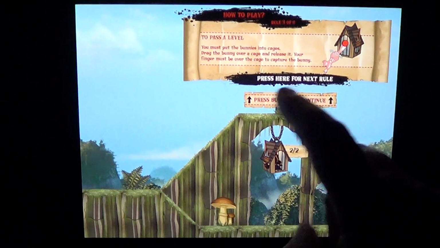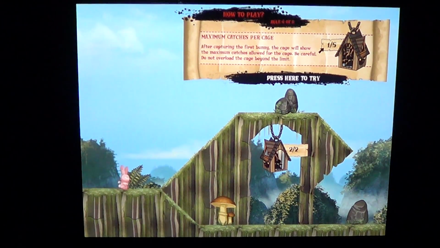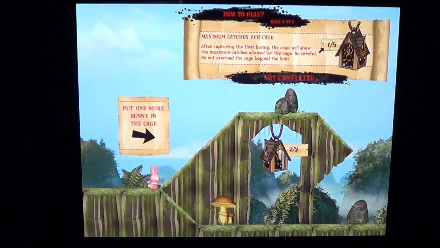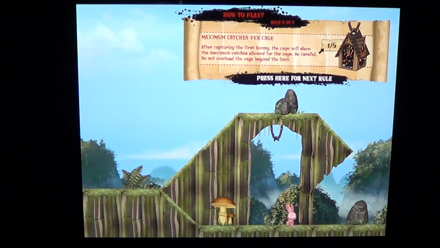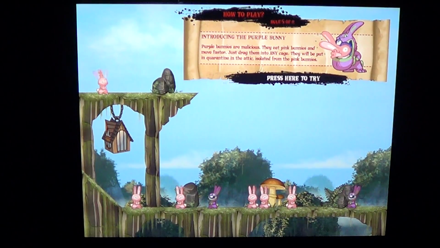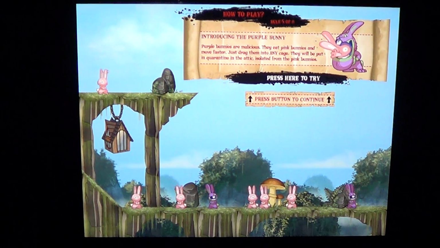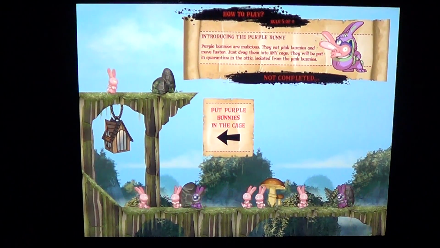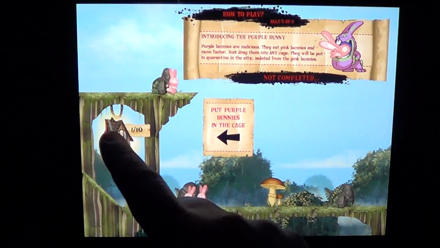One of the rules of the cages is that there's a maximum per cage. So when you have lots of bunnies, you gotta be careful, because the cage will show you there's a limit, and if you trespass that limit, the cage is gonna fall, and you don't want that. You've got purple bunnies that are malicious and that you don't want to put in the cages because they eat the other bunnies. That's the basic thing. So you take a purple bunny and you can put it in a cage, for example, here.